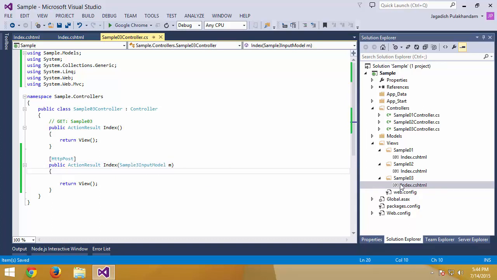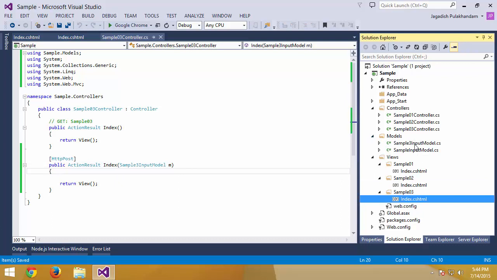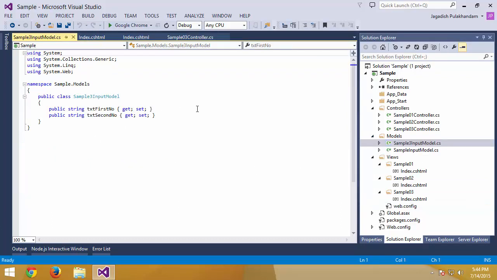So where is this one? This is sample03. So let me go there, sample input model, and now I would like to have a particular method like integer getSum, and I would like to say return the sum of txt first and txt second. Now you can see my model has got a method called getSum, and everything is encapsulated in one class.